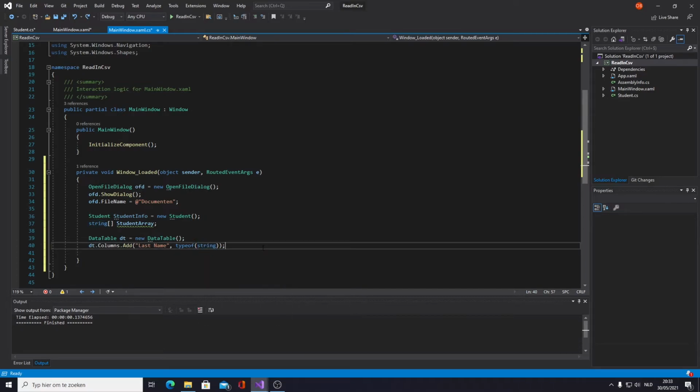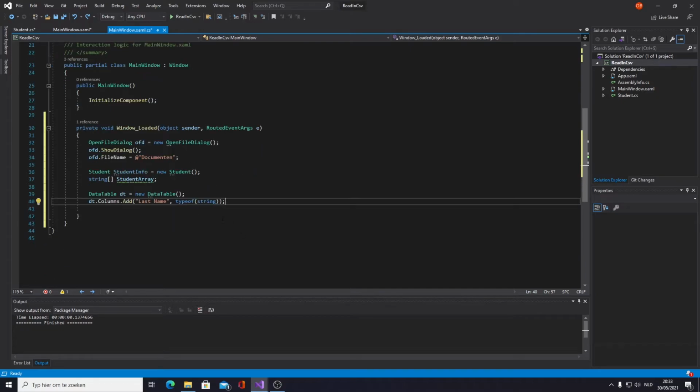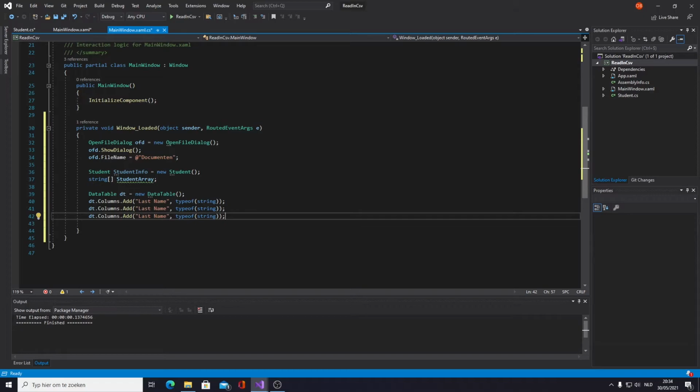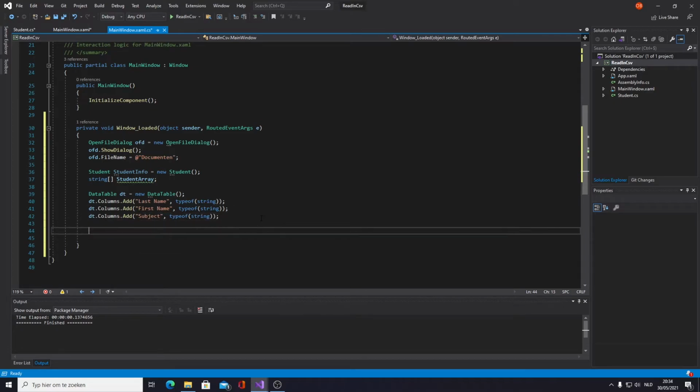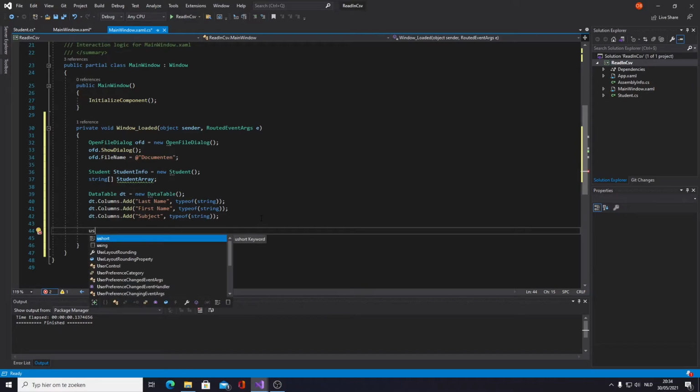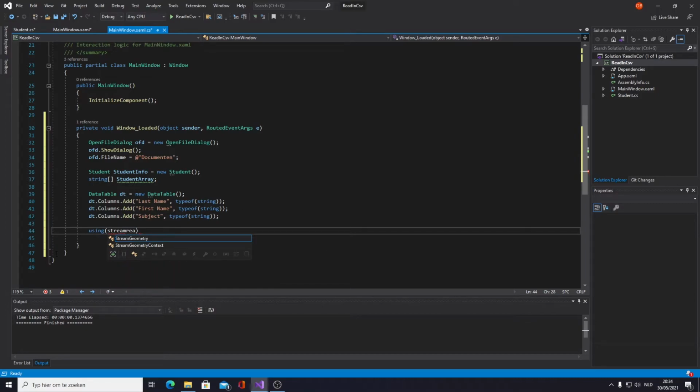It works, but because my CSV file doesn't have any integers in it, we don't need it. So we're going to copy this 3 times. There we go. This is going to be first name, and this is going to be subject. Pretty simple as that. What we're going to be using to read in that CSV file is the stream reader. And yet again, it's not going to be accessible because we aren't using System.IO. If I click that, you can see it automatically changed it.